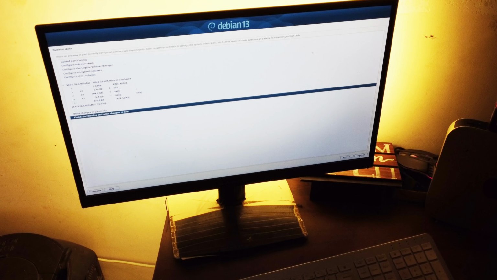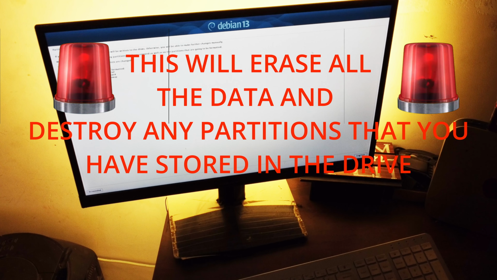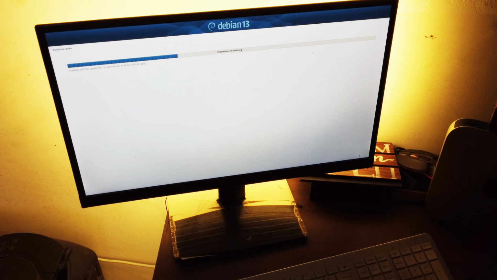Here finish partitioning and write yes. Warning, this will erase all the data and destroy any partitions that you have stored in the drive, so be sure before installing. This will install the first half of the operating system. Then we'll have to choose the additional components that we need. Over here it says the system might anonymously supply the distribution developers with statistics, so you can go with no. I'm going with no and let it continue.